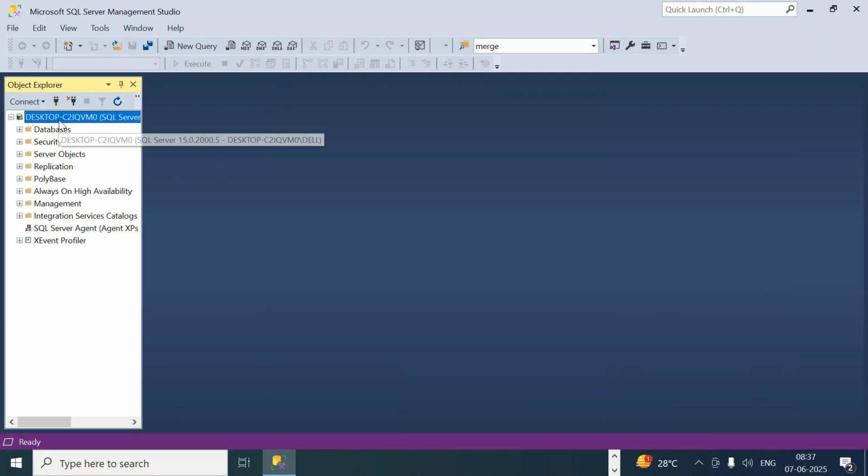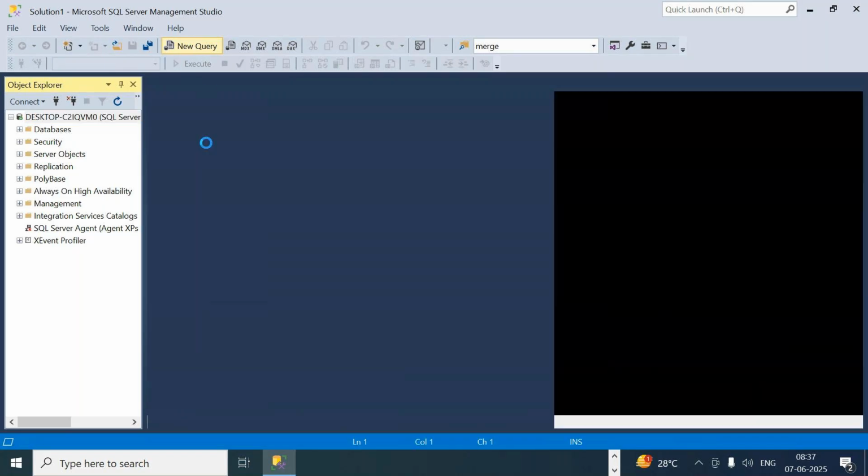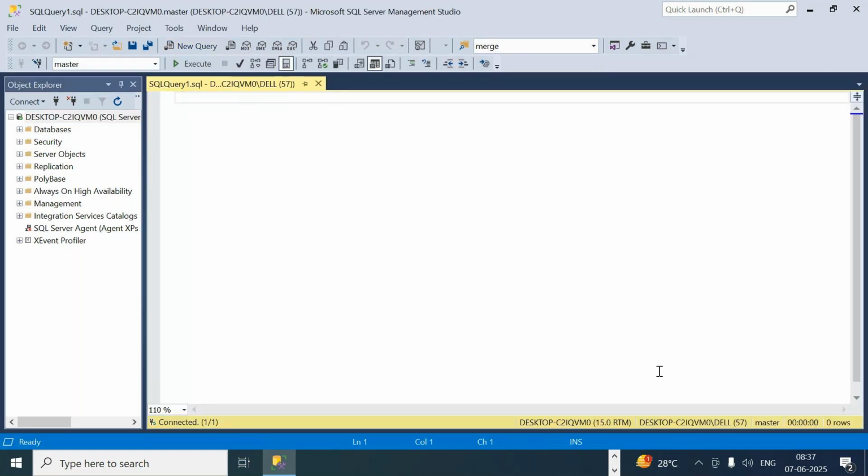Okay. Now, here you will be seeing the object explorer and everything, where you can write your queries. Upper, you have this new query. Just click on that one. The moment you click on the new query, a new worksheet opens. So this is your worksheet. Here you can write whatever queries you want to write.